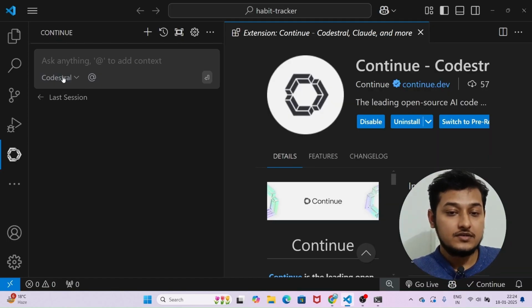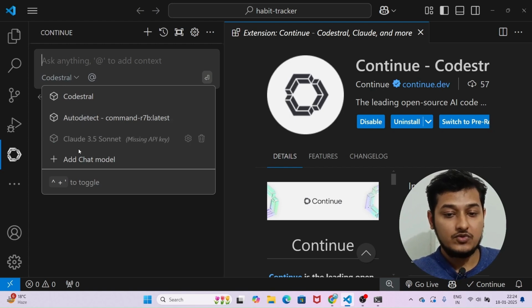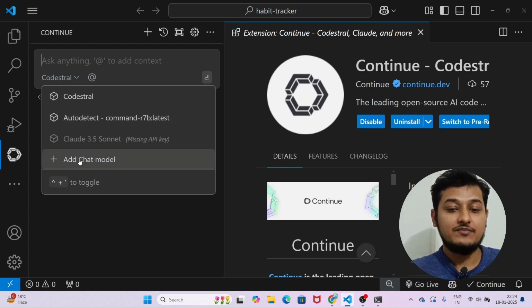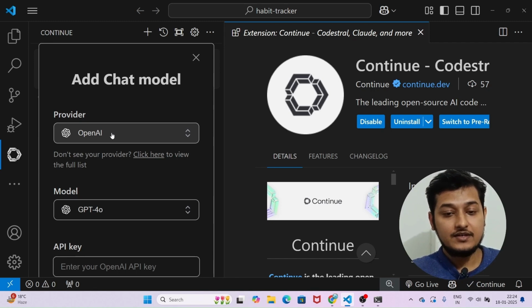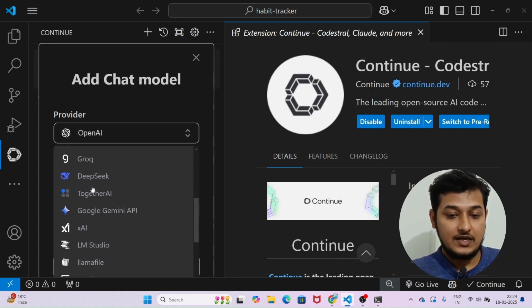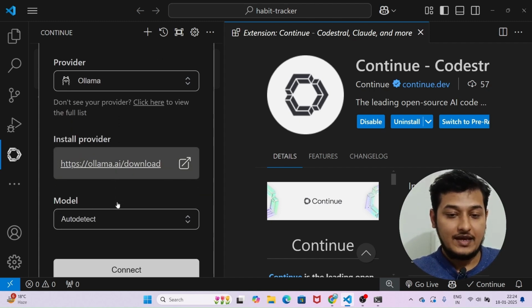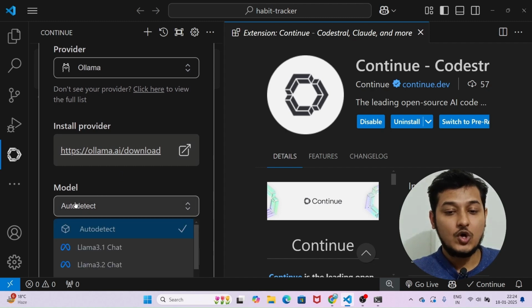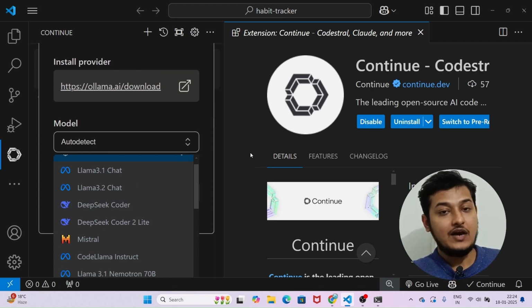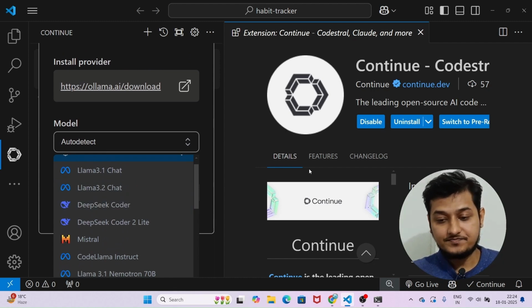Here, in this drop down, click on add chat model. In this provider, click on this, and select Ollama. Here you see the Ollama. After that, click on auto detect. If you don't find the model, like our model was this Command R7B, right?